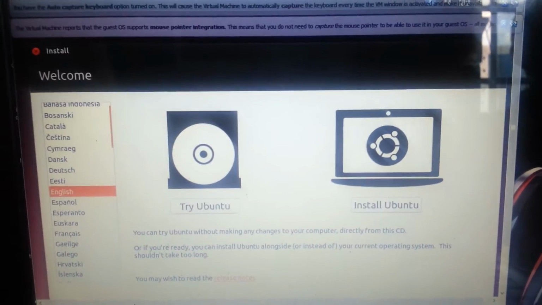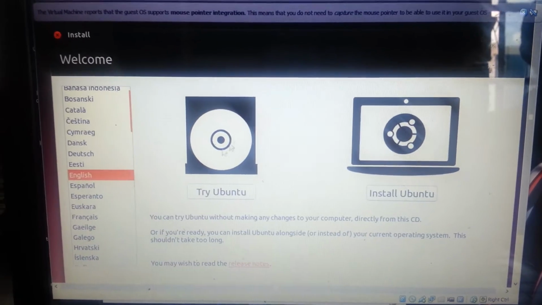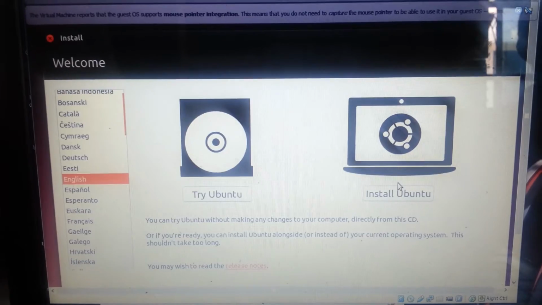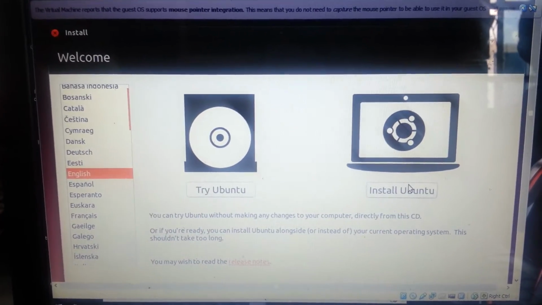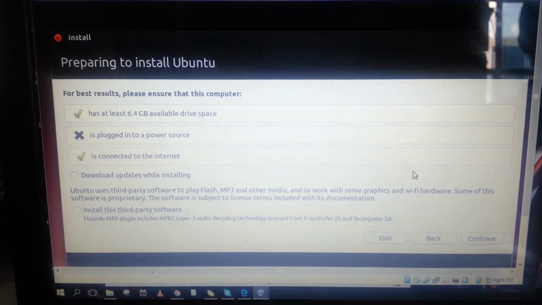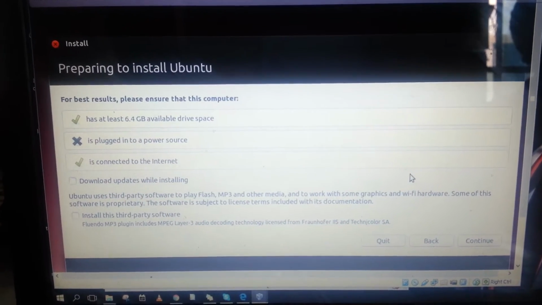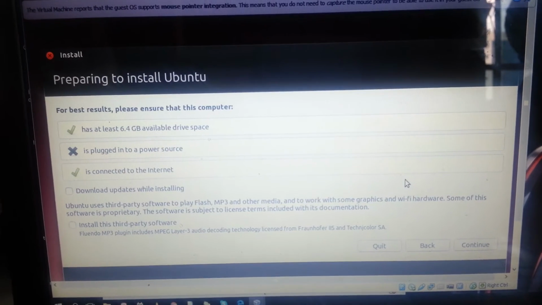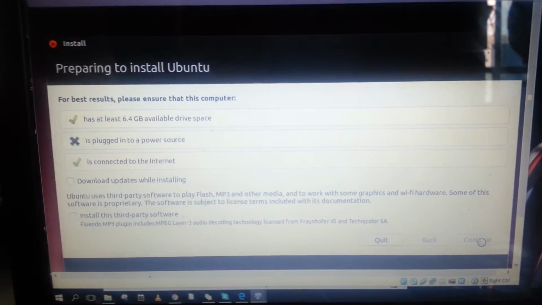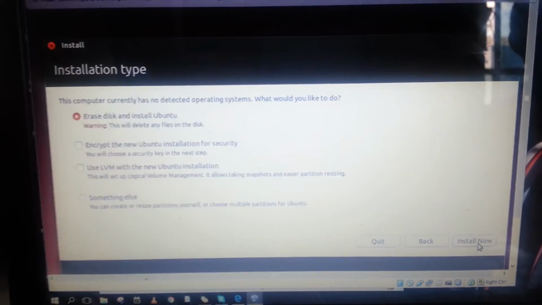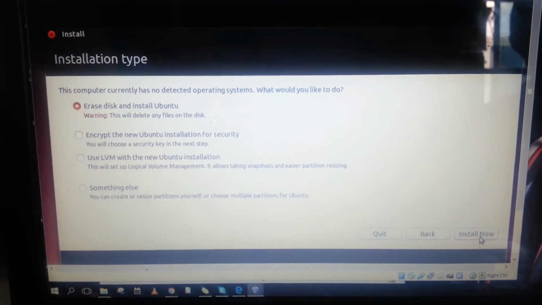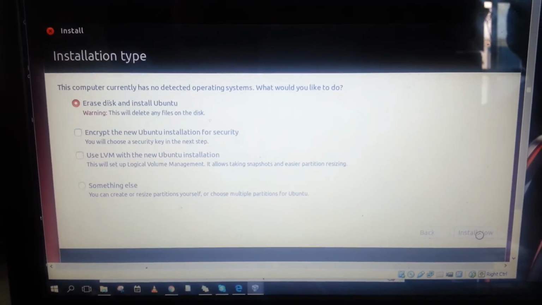After the startup has finished loading, you click on the language you want to use, and go ahead and install Ubuntu. When you finish, you select the properties you want to use and continue. Select the option of erase disk so that you can install a completely new Ubuntu setup, and click install now.